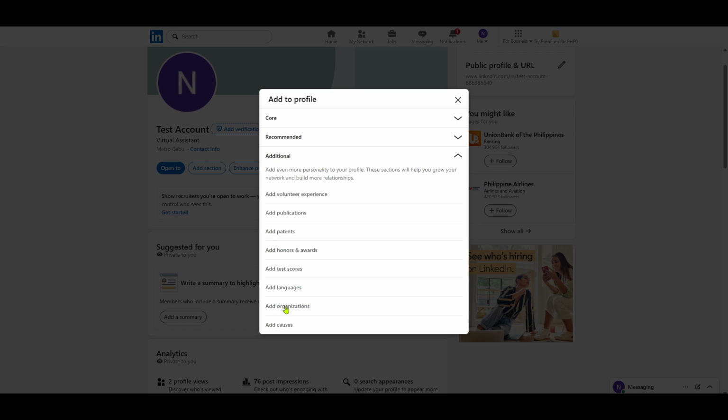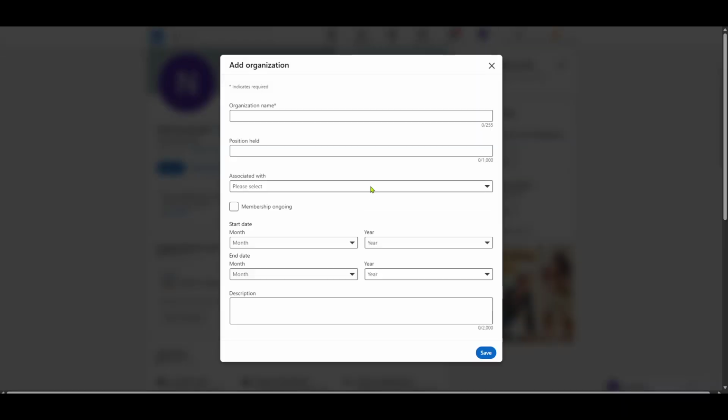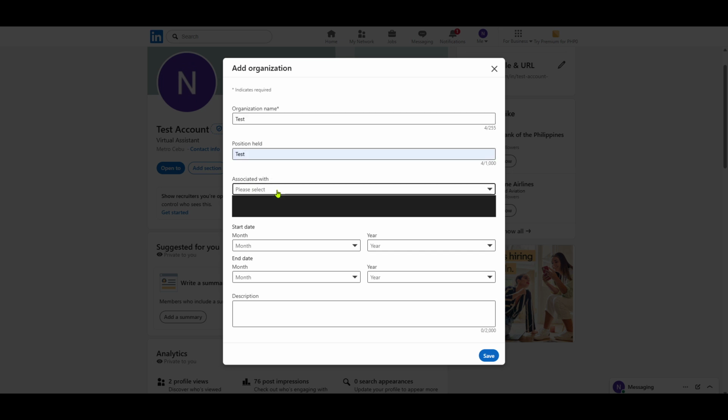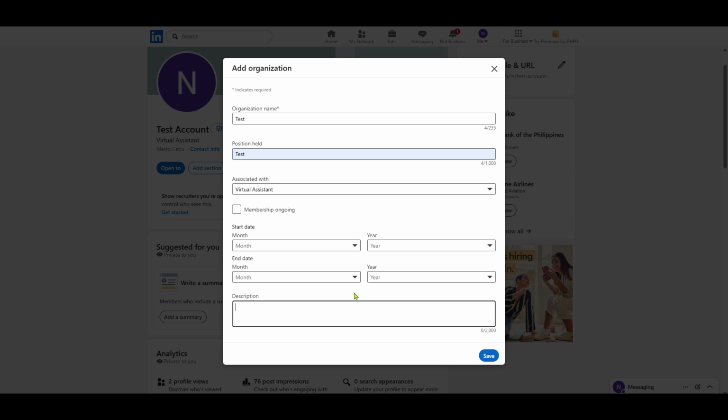A form will pop up, allowing you to enter the details of the organization. This is your chance to be detailed. Provide the organization's name, your role, the time period of your involvement, and a brief description of your contributions or duties. Be precise and concise, and make sure all spelling and grammar are correct, as this reflects on your professional image. Once you've filled in the necessary information, double-check your entries for any errors.